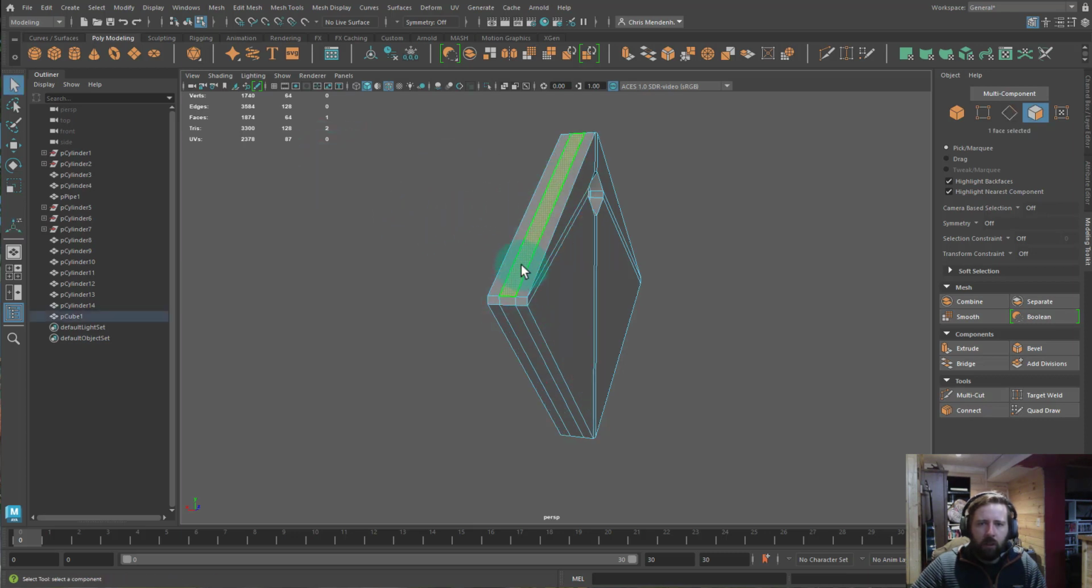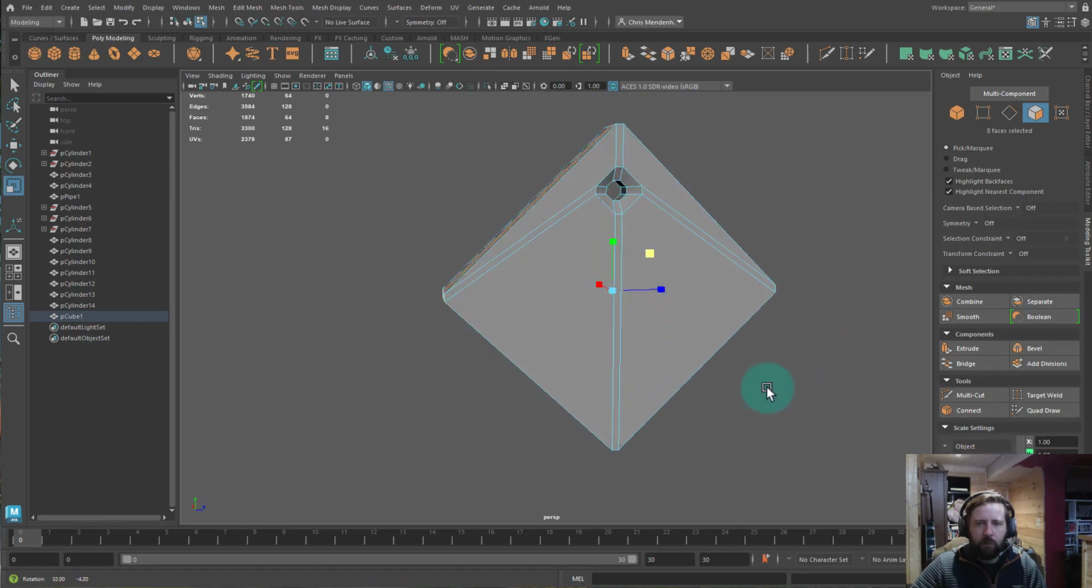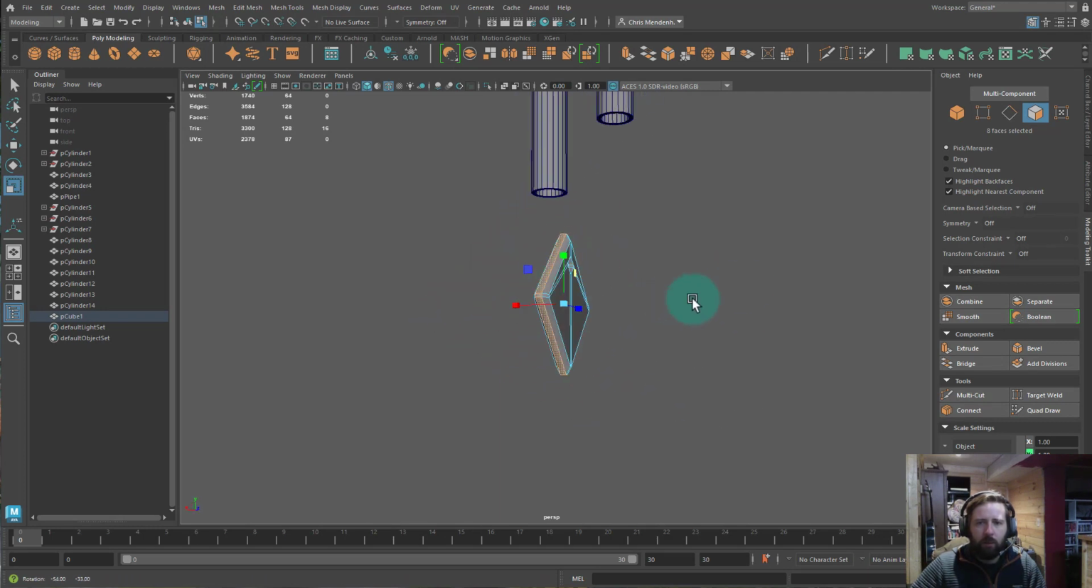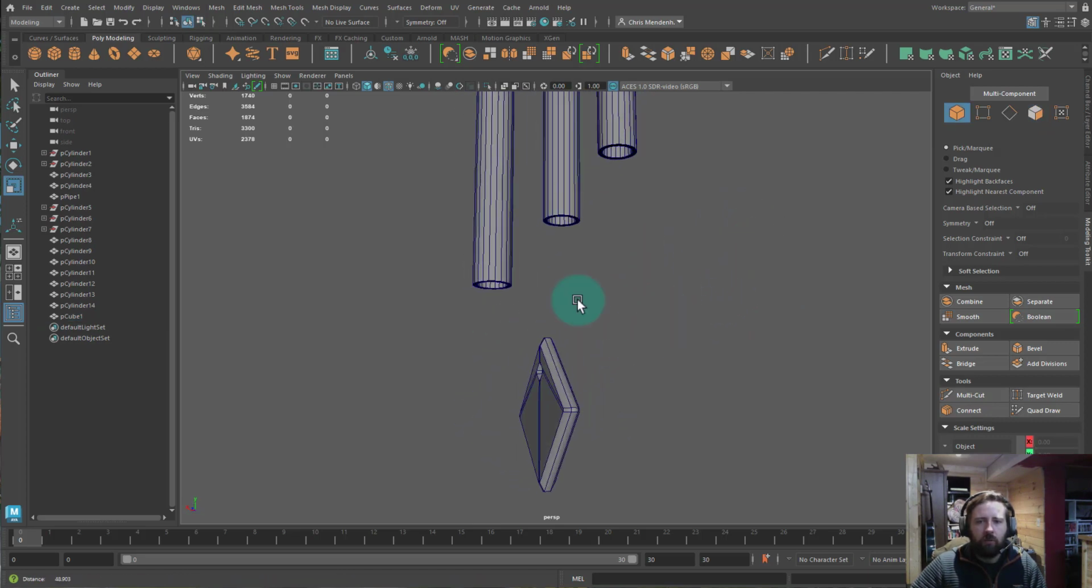I'll go to face mode, click on one face, hold shift, double click on another face, right next to it to get that entire face loop. And then I will scale it outward a little bit to make the shape more interesting. Cool.